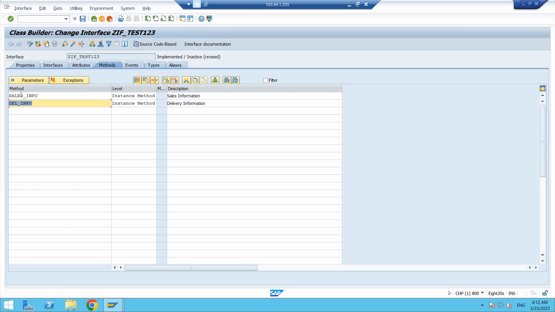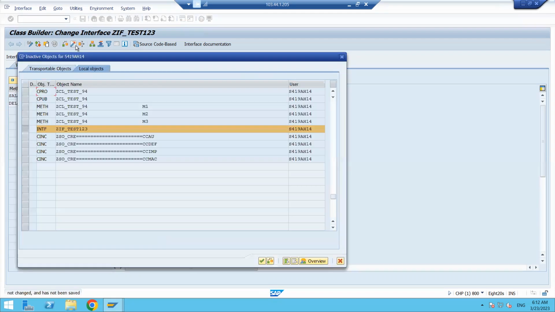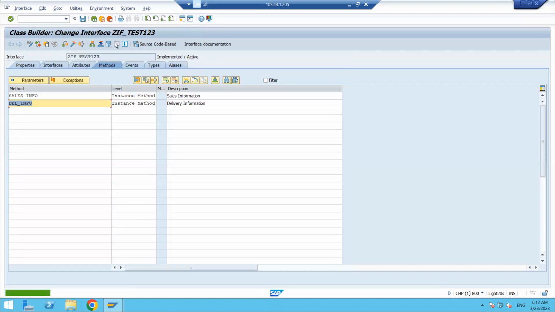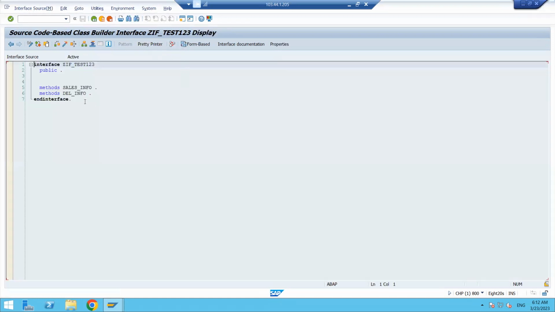Now, I am declaring two methods here, save it, activate it. Now, if you want to declare an interface in a local program in AC38, how can we declare it? Here there is a source code based button. Click on this button. Now you can see a screen like in AC38. In an AC38 program, we need to declare the interface name like this, and see here public is coming.